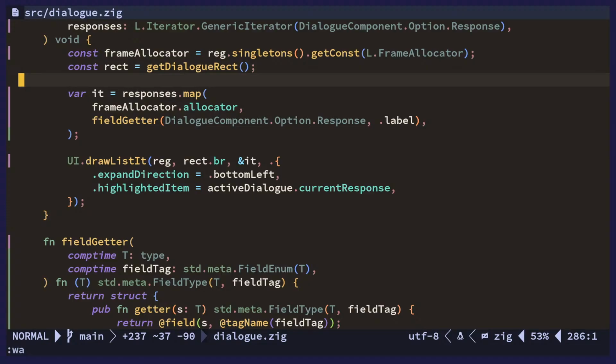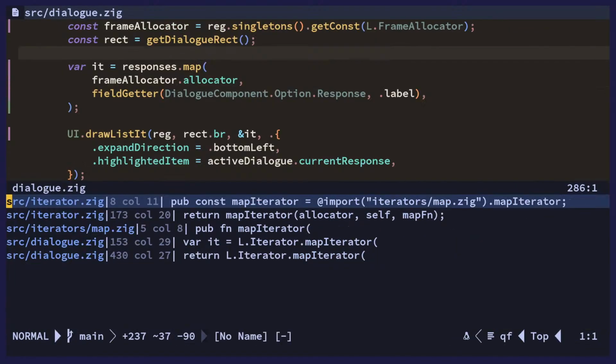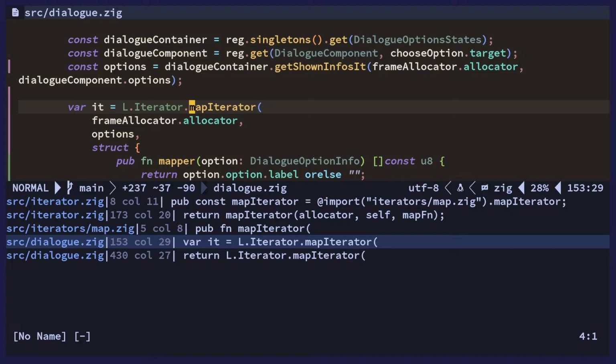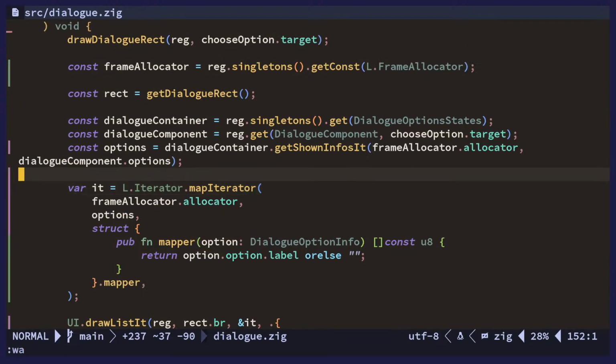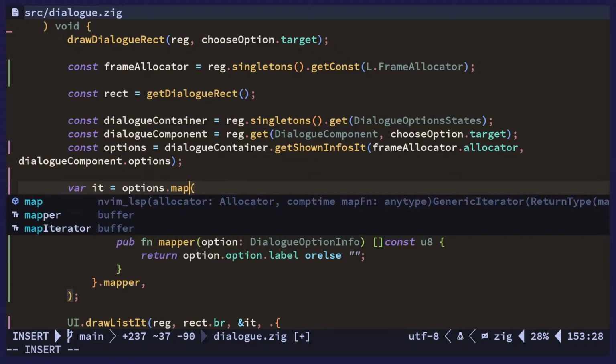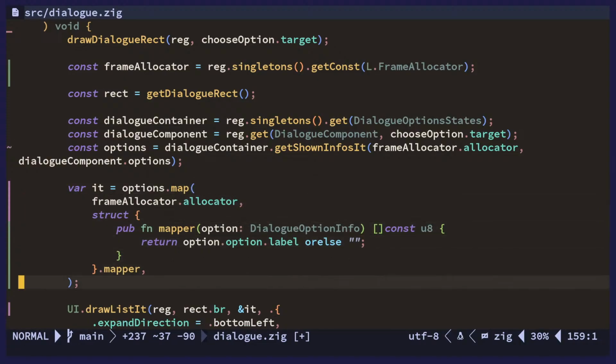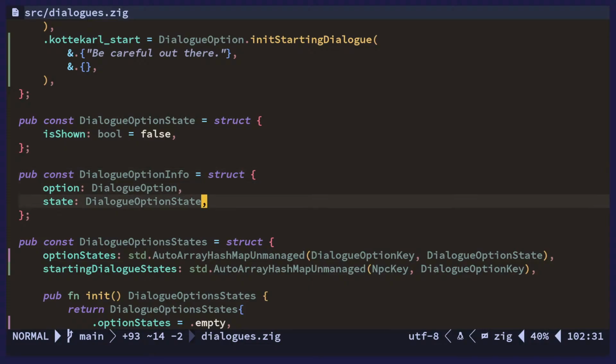Okay, but let's see, map iterator. So let's check where we're using it. So we're using it here. So let's do the same thing here. Now we have options instead. So let's do options.map, and this is the mapper. However, what that is doing, we're calling like option.option.label. Right, that's the info.